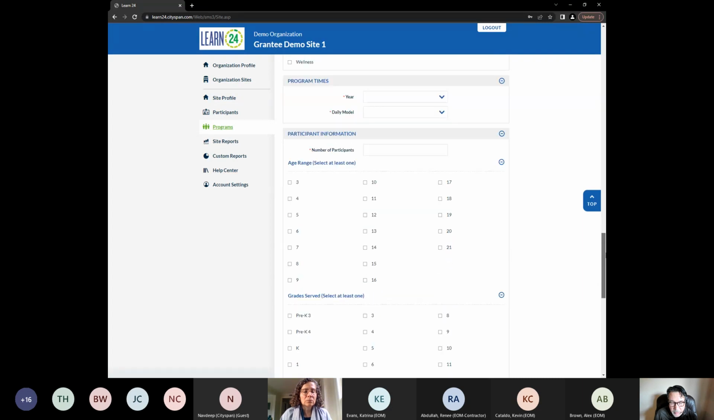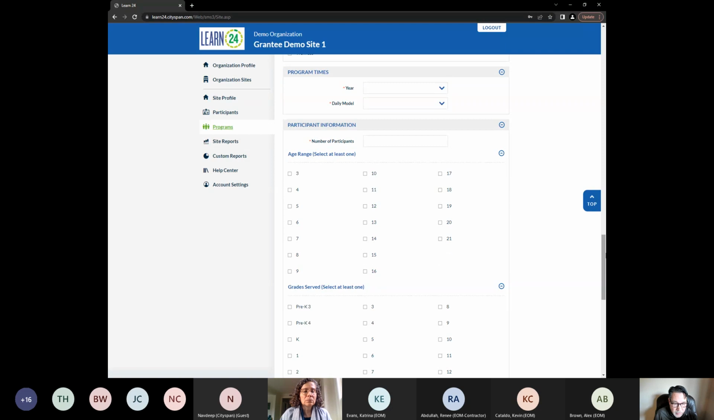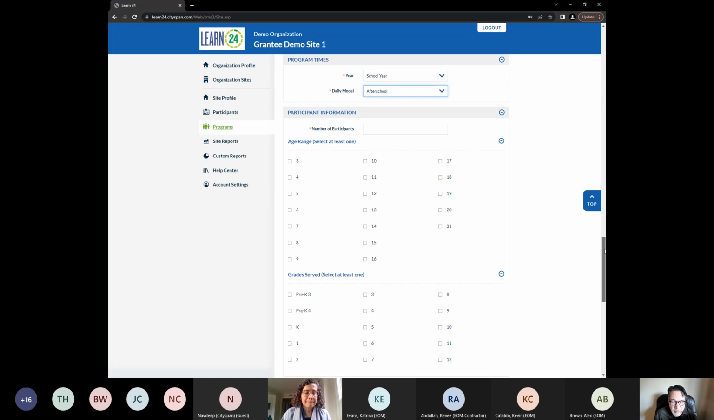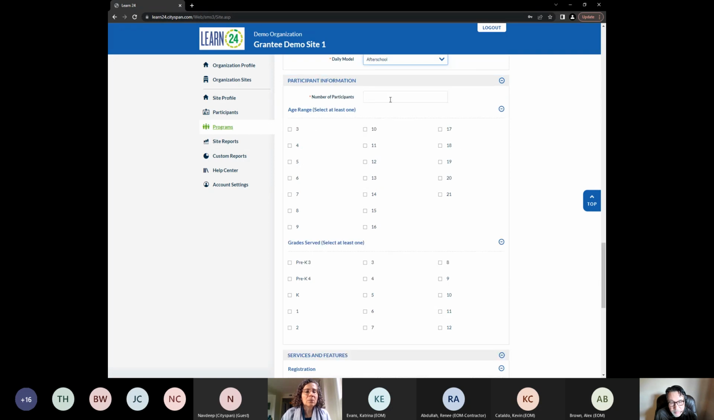Sorry for all the scrolling, but there's just a lot of extra data that we ask for about the activity so that it can also be displayed on the locator. If you imagine a parent visiting that locator and trying to understand what this activity is, all this extra tagging is going to be somewhat helpful for them.